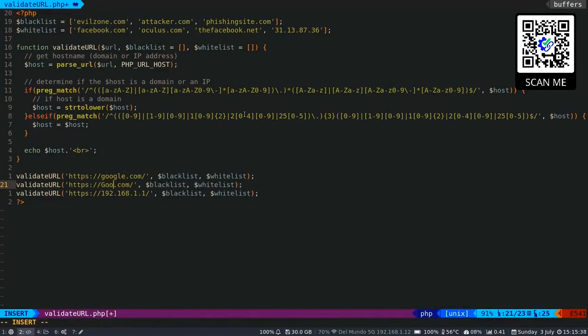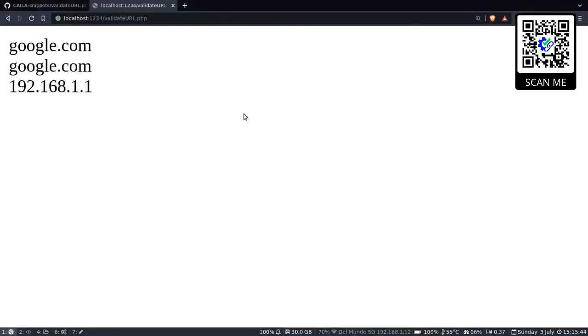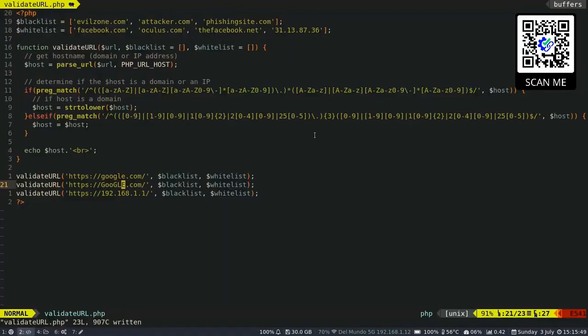And let's add another call to the function, this time with mixed cases. This is to ensure that our function is still working so far. And yes, it still works. The IP address is retained and the mixed case is converted to lowercase.